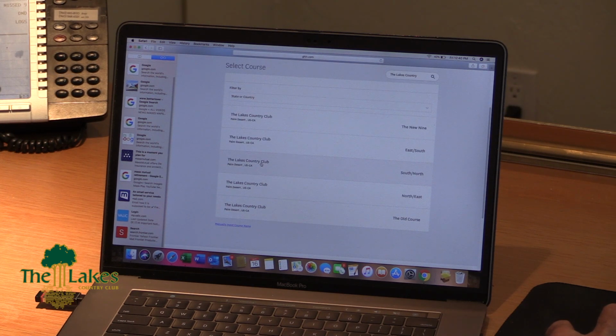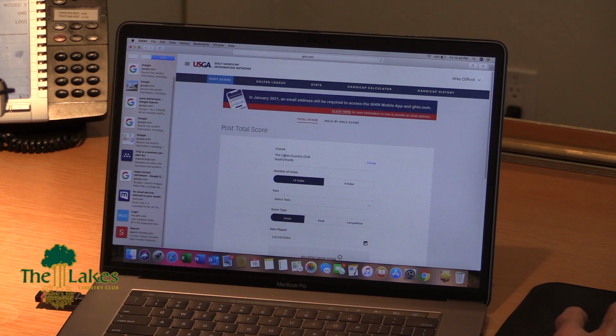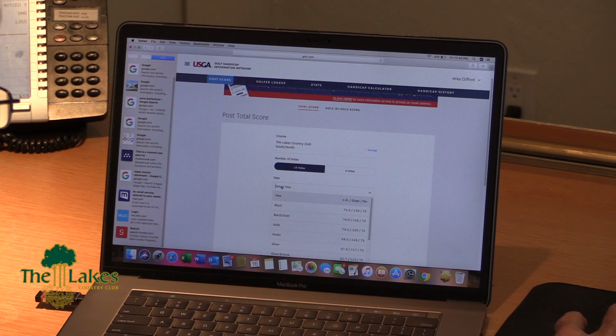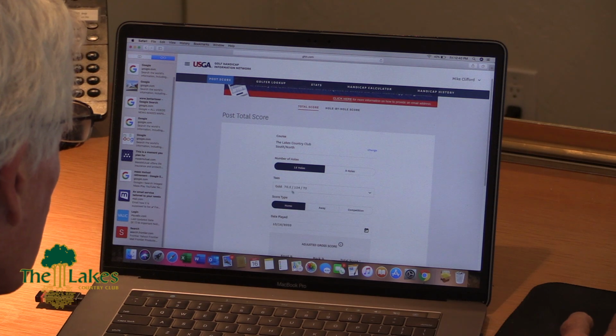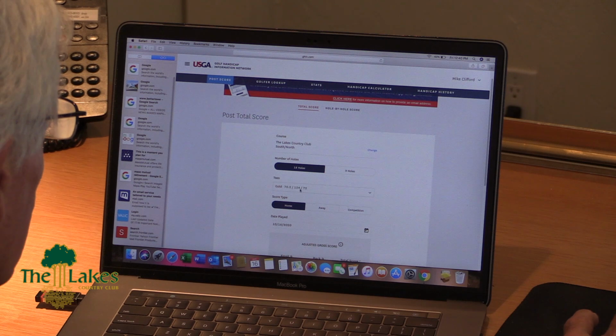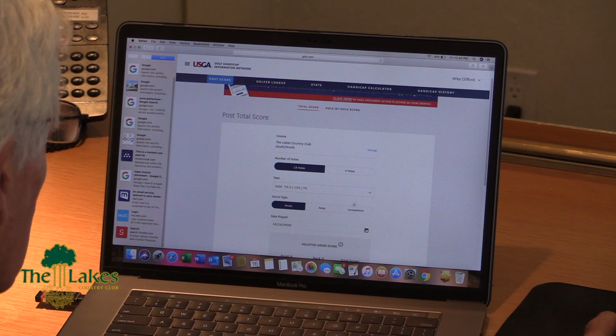I played the South North today. I'll click on that button there. It says the Lakes Country Club South North, 18 holes, and then down here it has select the tees. So I'll scroll down to the gold tees, which I normally play. It has the course rating and the slope and the par.